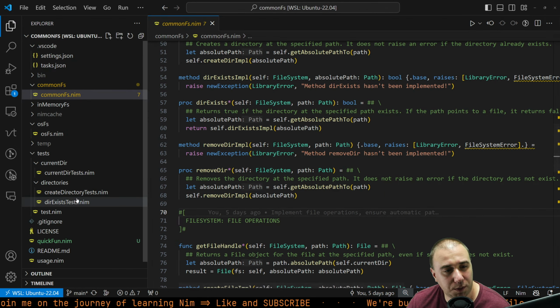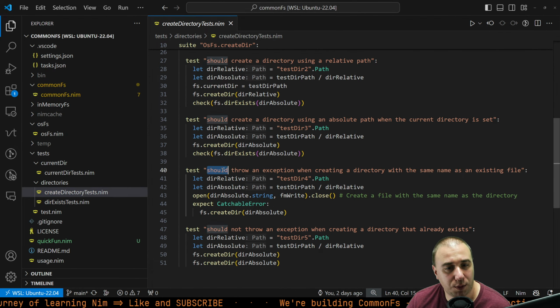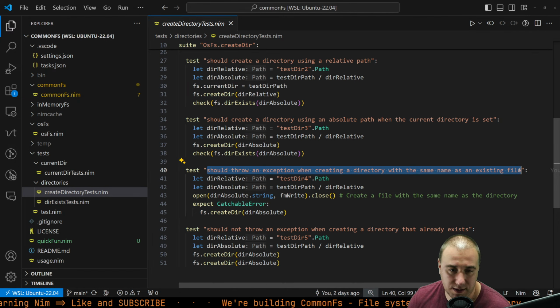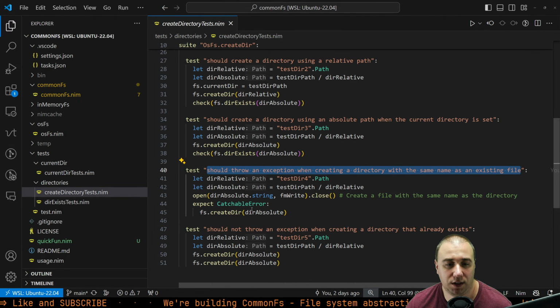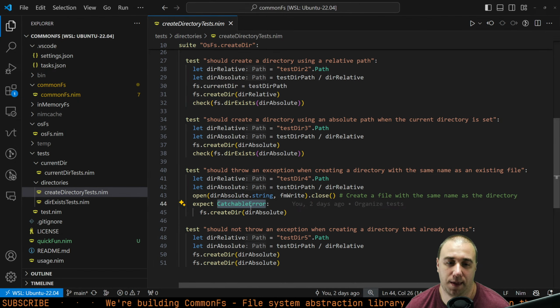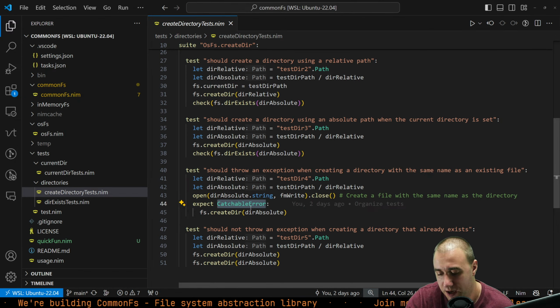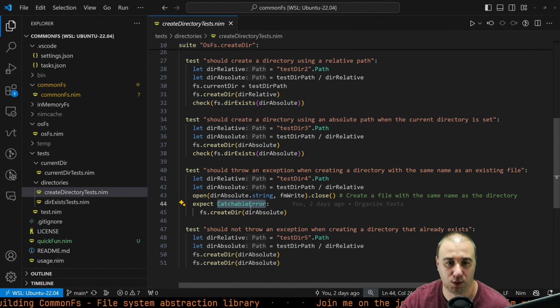But do we have it properly tested? I'll go to create directory. Should throw an exception when creating directory with the same name as existing file. Okay, so for now, we'll just find out if it throws something. I guess at some point, I don't want to do it today, we'll need to come up with what error should be raised in what situations.